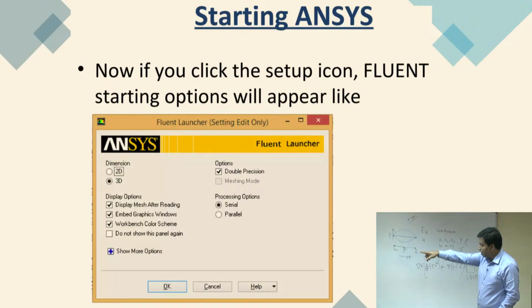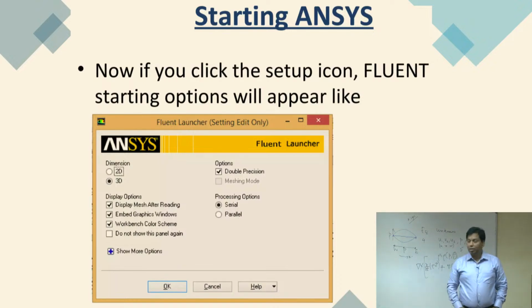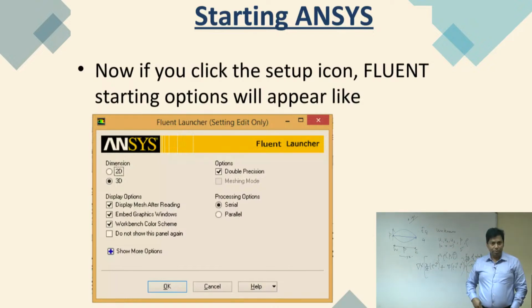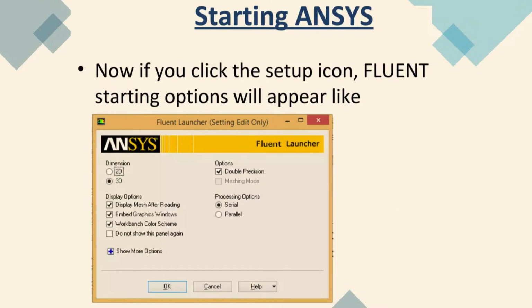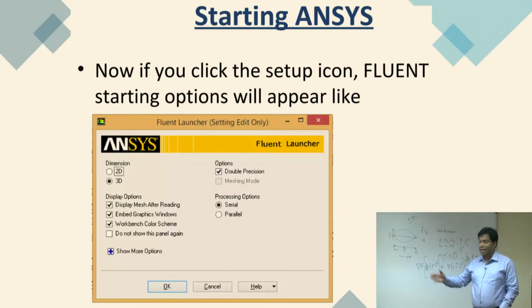And now the processing options. Do you want to use serial or parallel computing? Here you have to choose. If it is serial, that is one processor will solve your problem. Nowadays the computer has 8 cores, 4 cores. So, even on your single computer you can use parallel. You can use 4 or you can use 8 from here, so that they can solve it much faster than the serial.